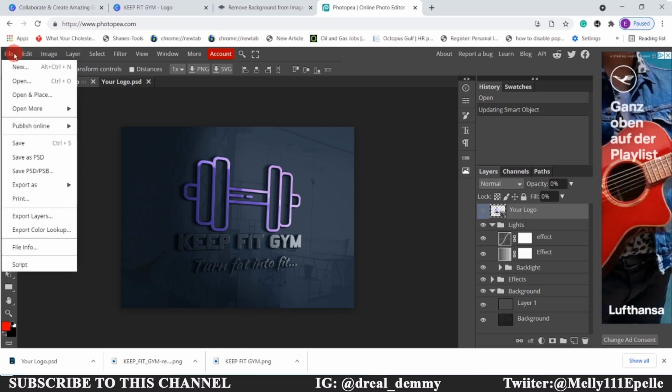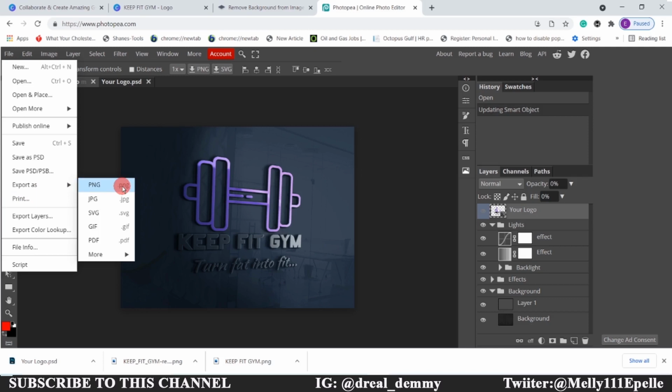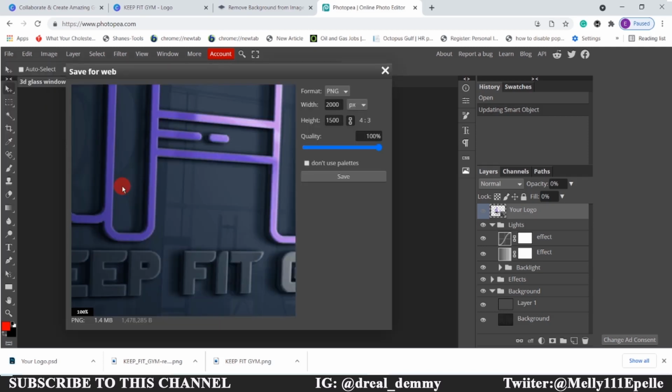The final thing we'll have to do is to export it. So you click on file right here. This tab will open up. Click on export as. So I'll choose PNG, then click save.